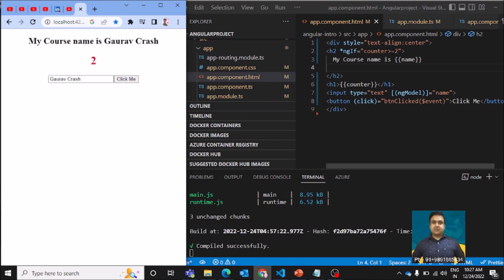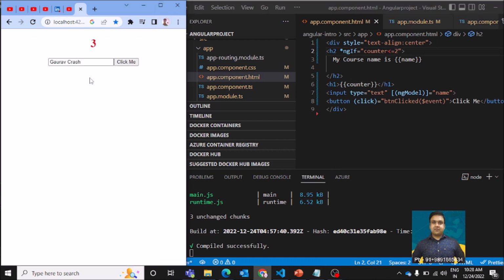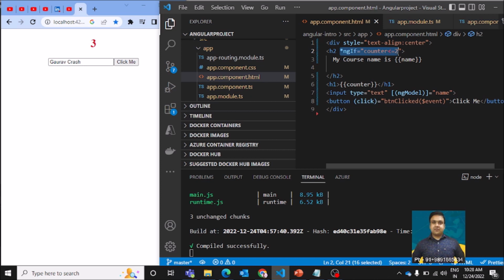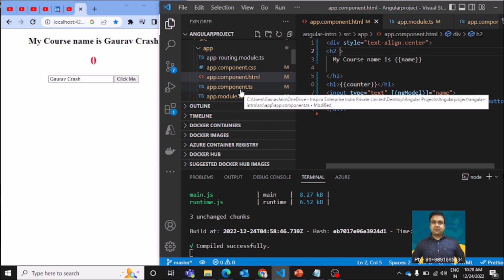Let me change the condition to this. As the counter variable is 3 now, that is the reason we are not able to see the text on the top. So this is how you can implement the if control statement. Let me just get rid of it and save the changes. Now let's check out how we can do a for loop.